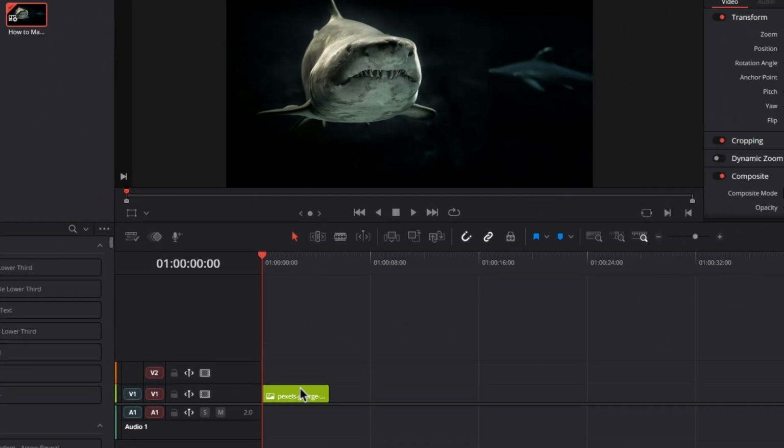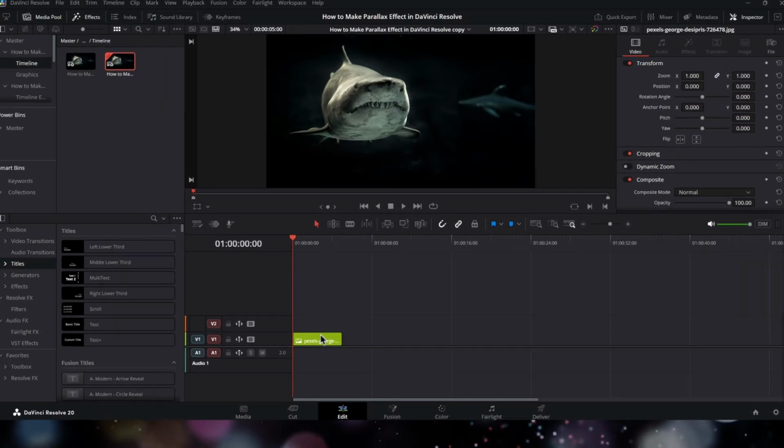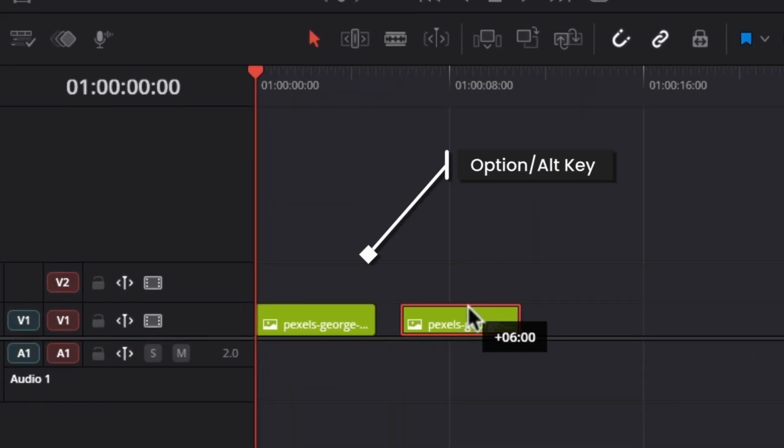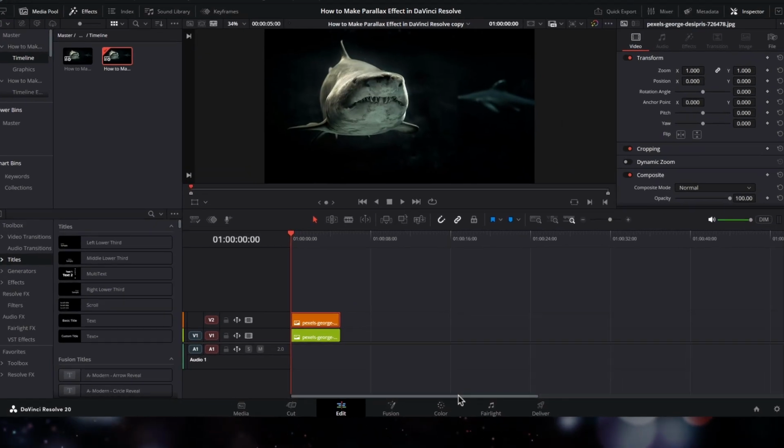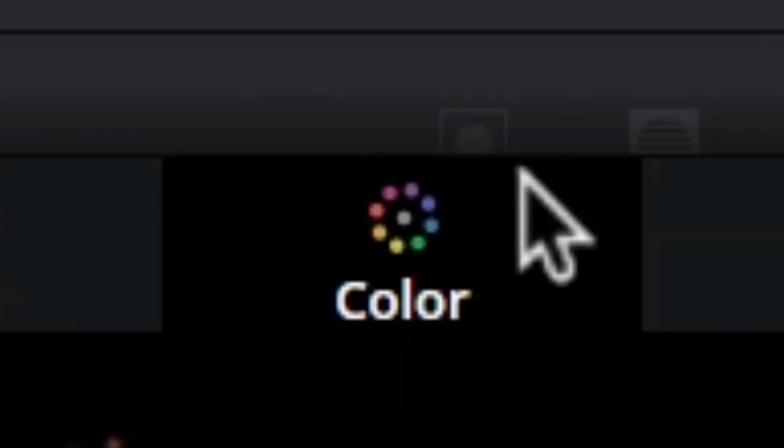So first we need a still image or freeze frame of your clip. Now hold the Option or Alt key on your keyboard and drag it up, like so, to duplicate this clip. And now what we're gonna do is select the duplicated clip, then switch to the Color page.